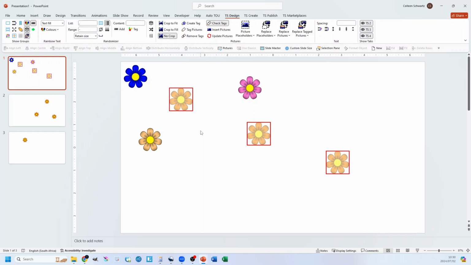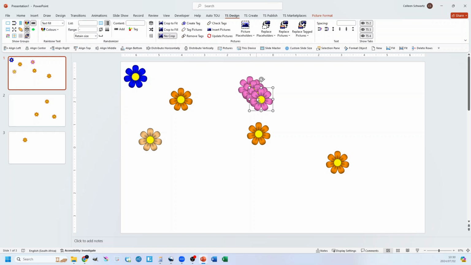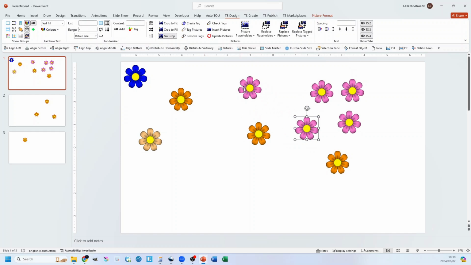Okay, so now if I check this one, you can see it also is the only one with this tag, and this one also is the only one with this tag. If I take this picture and I duplicate it, then if I check this, all of these ones have got the same tag.